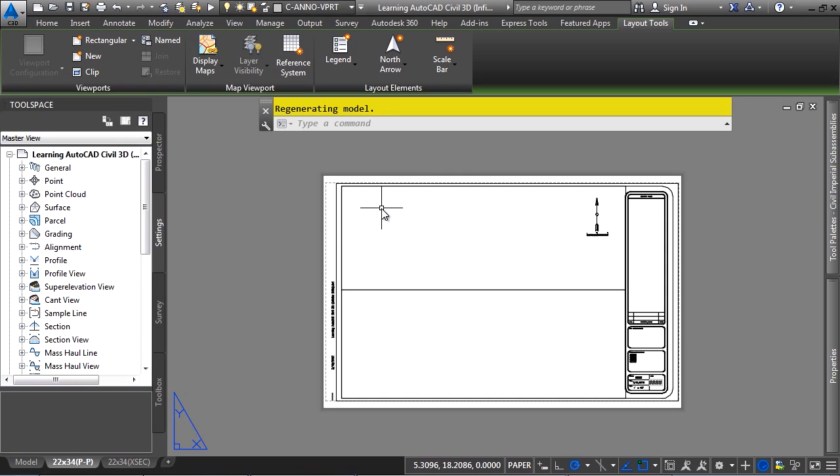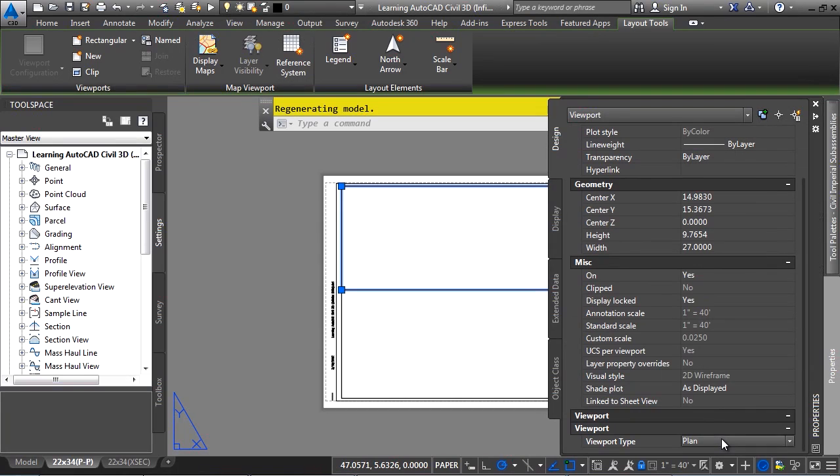What distinguishes a viewport that is a plan, profile, or section viewport from a standard AutoCAD viewport is that when you select it here and navigate to the Properties palette, you will notice that on the bottom, there is a viewport type that you need to define. So undefined is standard AutoCAD viewports, and then we have the plan, profile, and section. Civil 3D will look to these viewports to distinguish between which one to use for the plan or the profile.